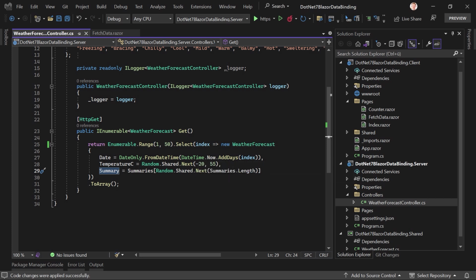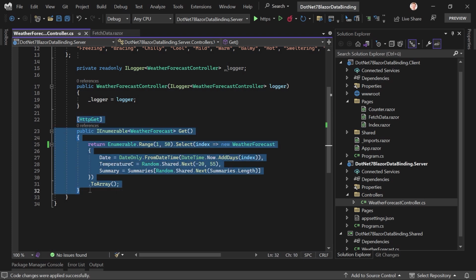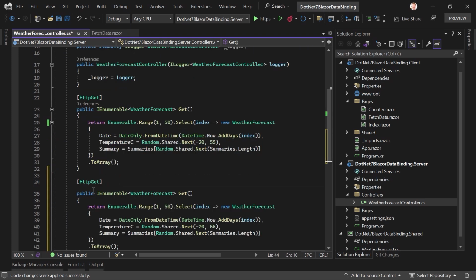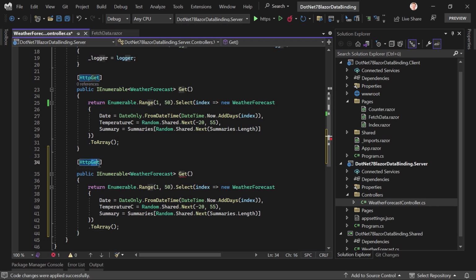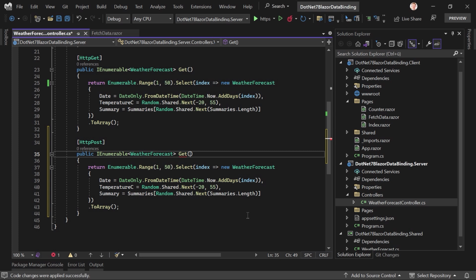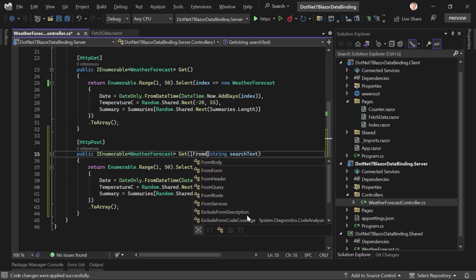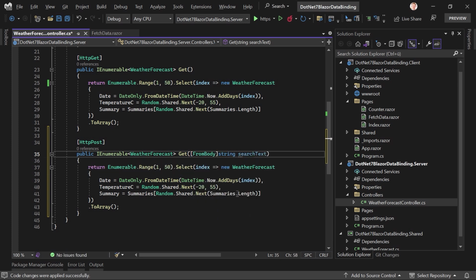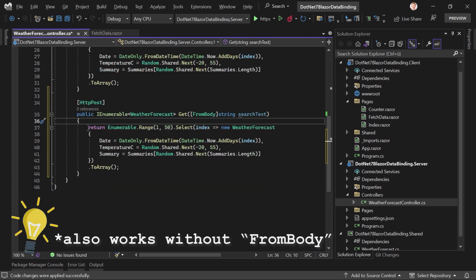Well, so what's the first step? I would say we first create a new method to be available to filter this stuff. So we just leave this get method like it is and copy it and make a new post method. So HTTP post it is. And this thing simply gets a string called search text, for instance, and we want to provide this in the body. So let's say this is now from a body. So now we've got this thing.